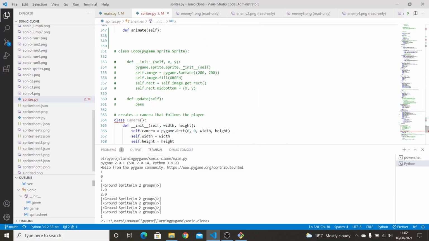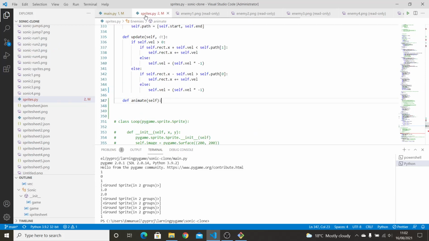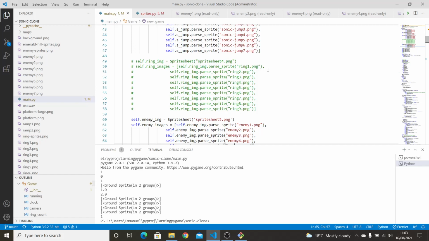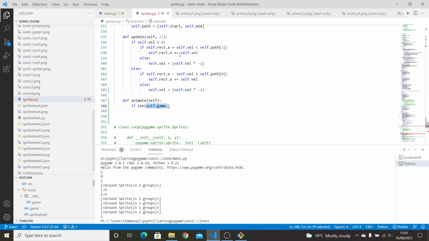So basically, I just need to create a list. If len self.game. This is how you access the value or the variable or whatever you call that from the class. So self.game.enemy underscore images. Oh, come on, quit playing with me. Quit playing with me, bro. Enemy underscore images is no.